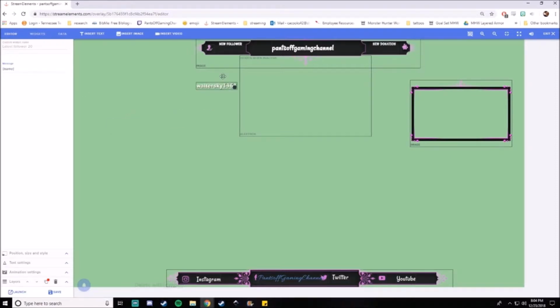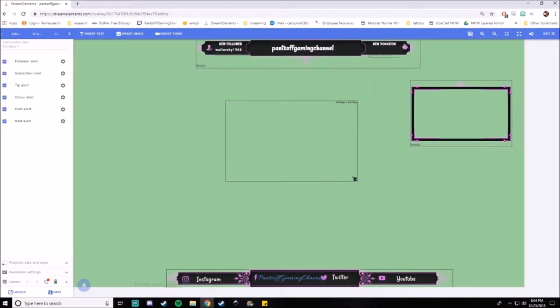That's how it keeps track of what you want it to say. Now, if you just drag it like that, it's going to cut some words out. You do have to adjust the font. So make it smaller, fit it in there the way that you want it, color, whatever you want to do. So now you have the alert box.